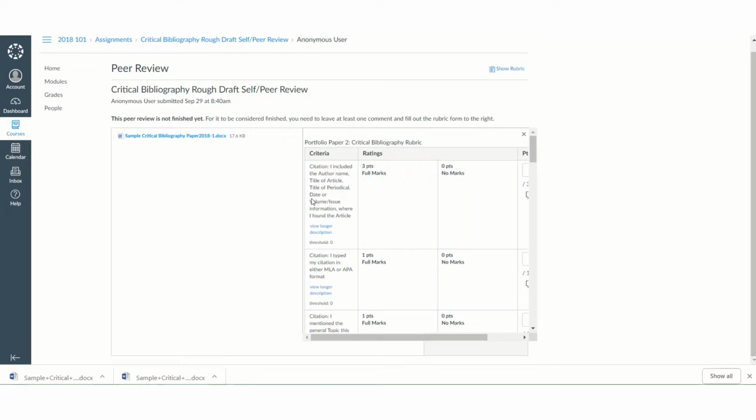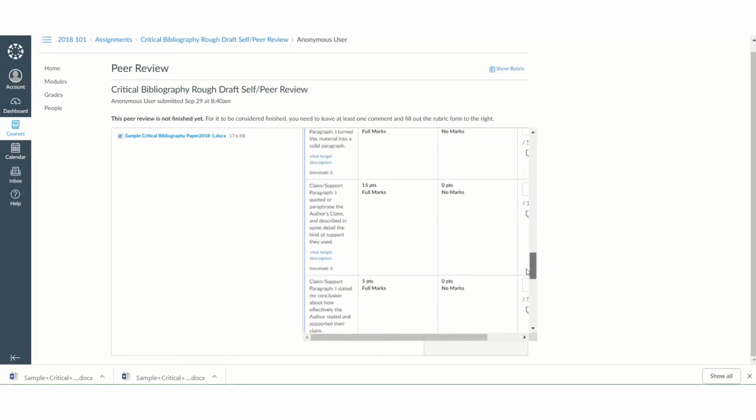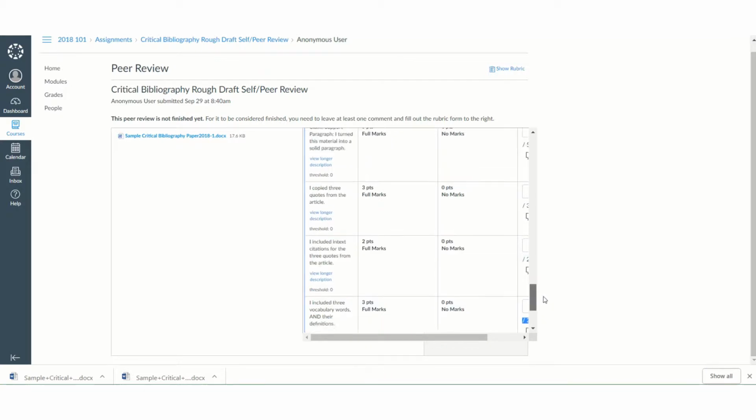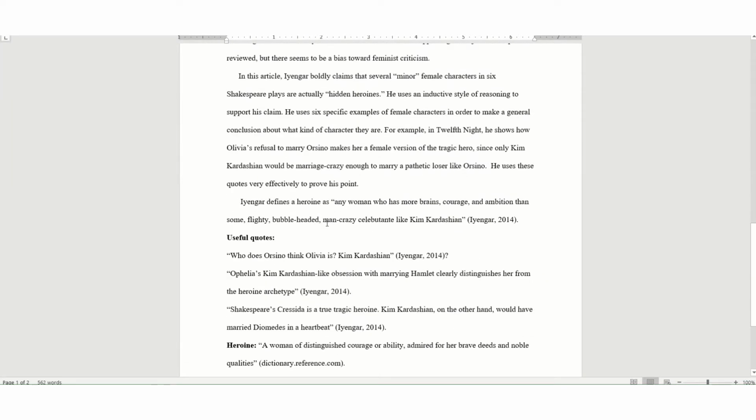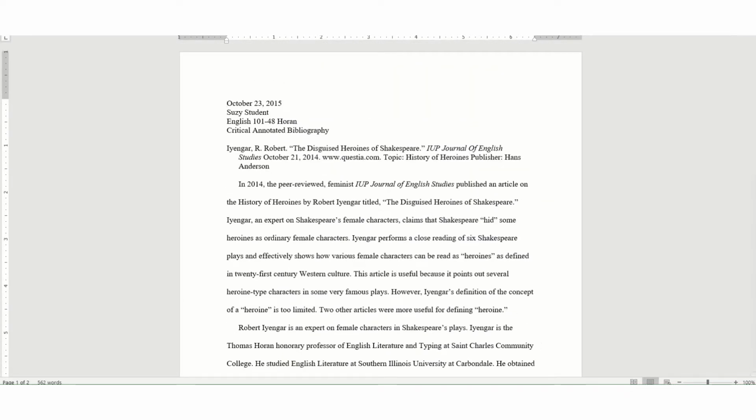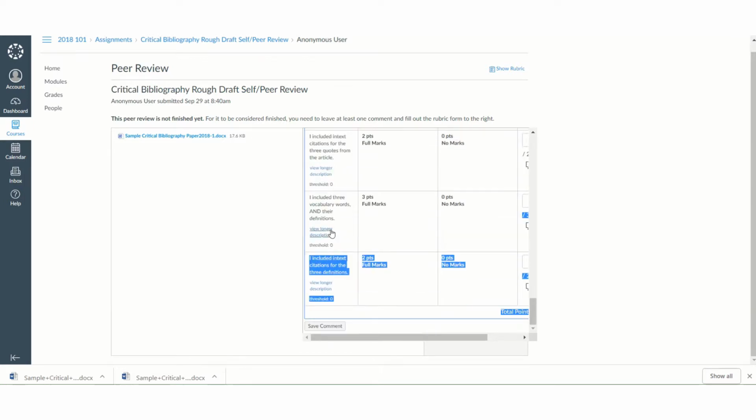These criteria are identical to the criteria on the rubrics that I used to grade each of your worksheet assignments where you submitted different parts of your rough draft of your critical bibliography paper, or whatever paper that you were working on. So as you read the other students' draft of their paper, check for the same criteria. The first criteria have to do with the citation. These are yes, no questions basically, or you can assign partial points depending on how complete you think each portion of the other student's rough draft is.